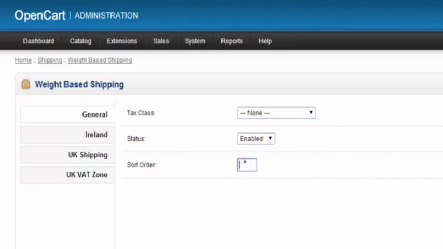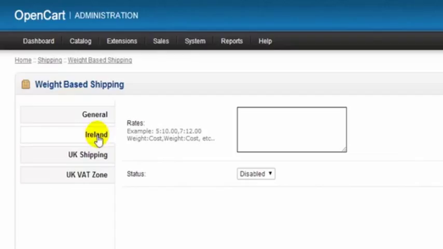Now the sort order for this is my preferred shipping method, so my sort order is going to be number 1. Now next I need to go into Ireland, and we can go into each geozone here and enable or disable it individually. First I'm just going to enable Ireland here. We have to put in the actual shipping rates here, and basically they are the weight and the cost, and they are basically done as per this example here.